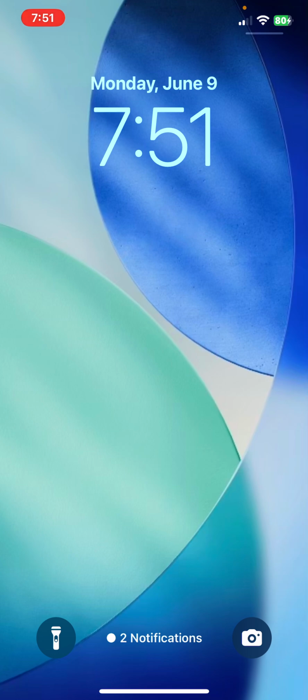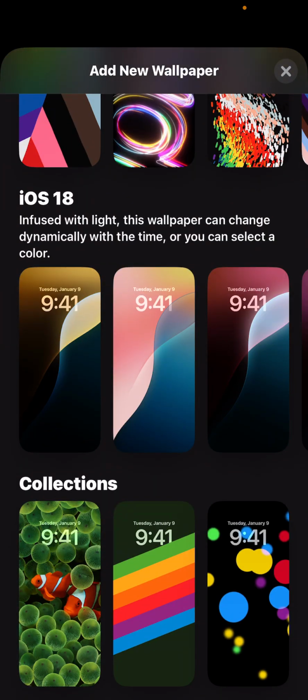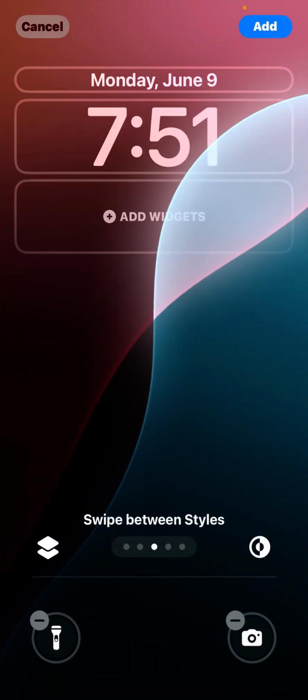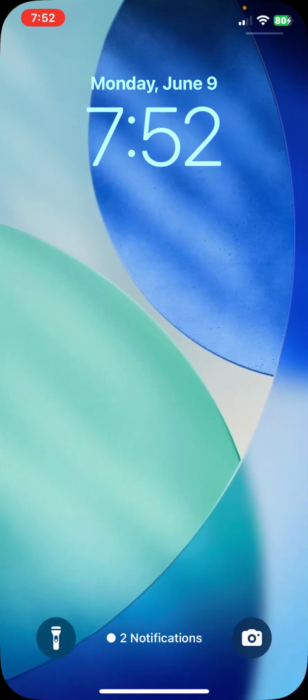Now, again, I am not running iOS 26. This wallpaper I got off of the internet. There is a dark mode version, as you saw in the screenshots. But I am running iOS 18, as you can see by this wallpaper here.